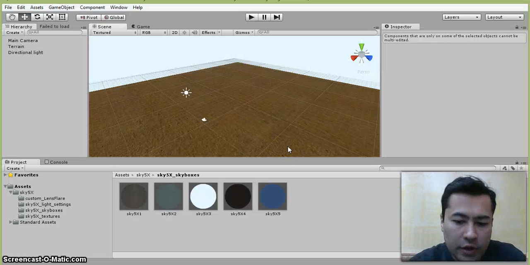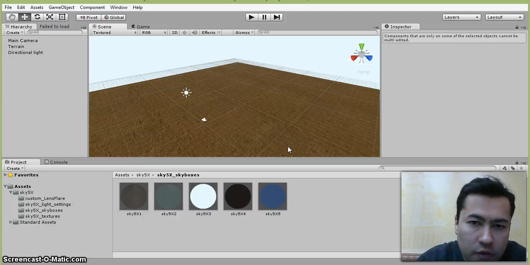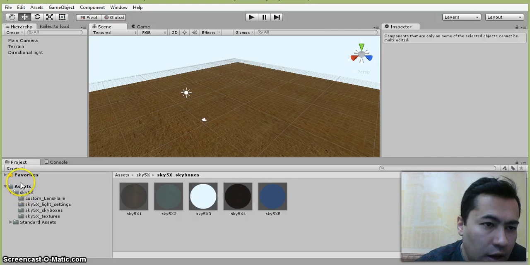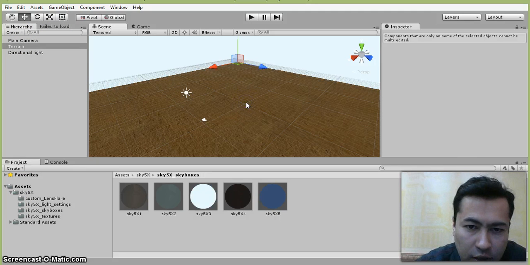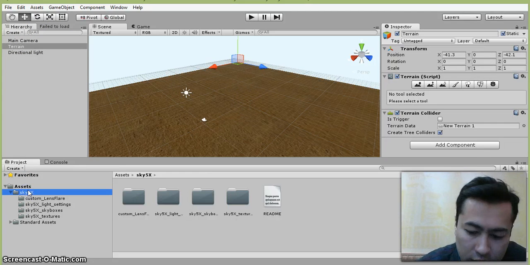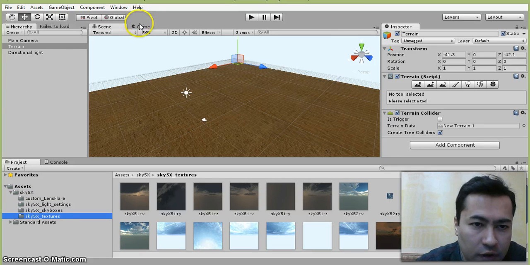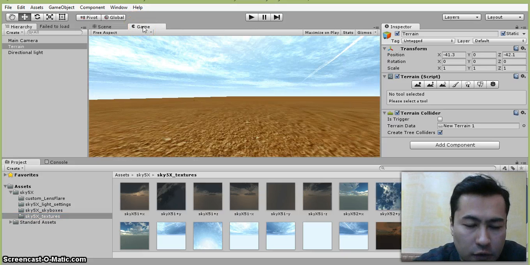So welcome to the tutorial. We continue with the Unity series of tutorials on how to make a game using Unity 3D. We already created the terrain and the skybox. So if we select, we have here the terrain and we have the skybox. We imported these folders for the sky. If we click on the folder game, we have the skybox and the texture.